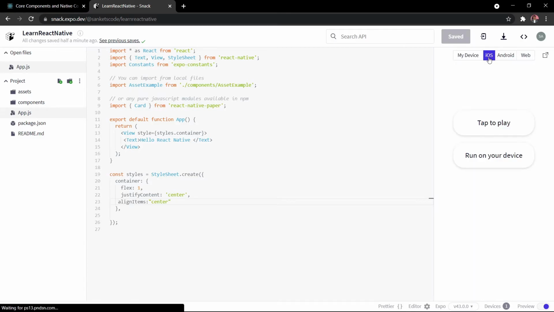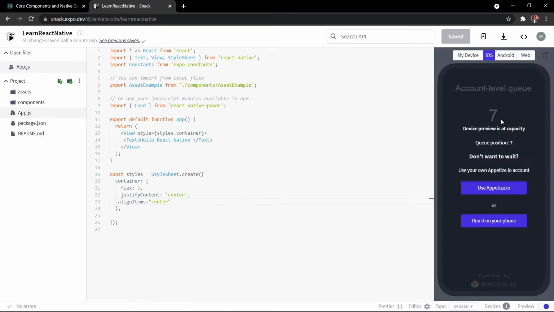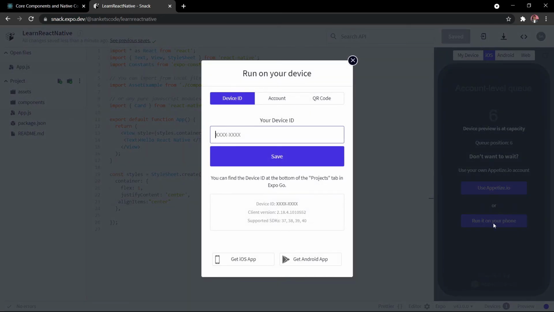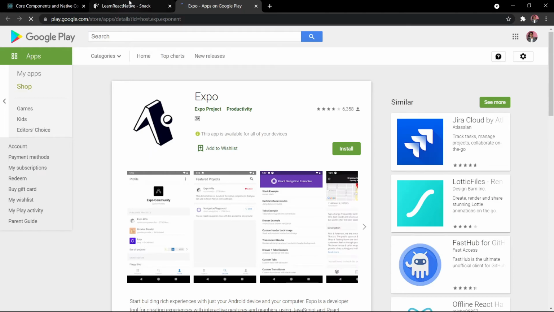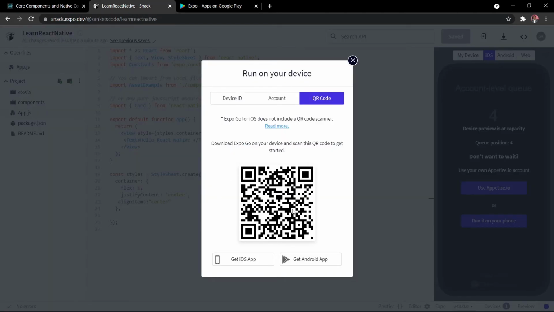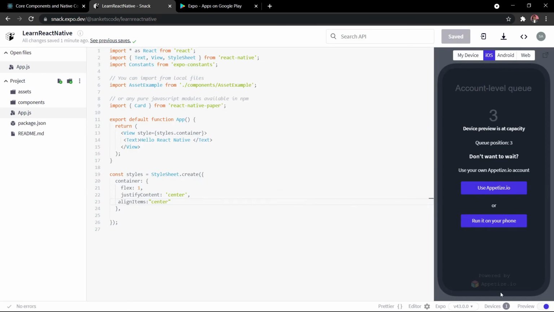Okay, but I think there are so many people who also like to use iOS as well. I forgot it, but here is the point. If you want to use your own phone, you can just go with run on your device, or run on your phone. Go with your QR code. Install the app which is on the Play Store, the Expo app. Install it and just scan it. Open the app and you will see the QR code scanner there. Just scan your code and you will see your application is actually going to perform.